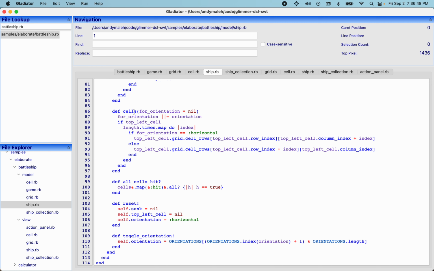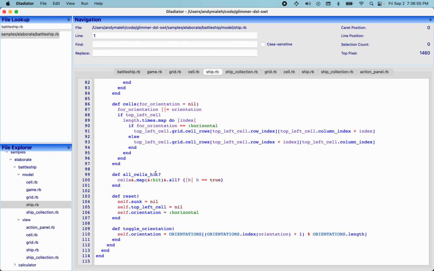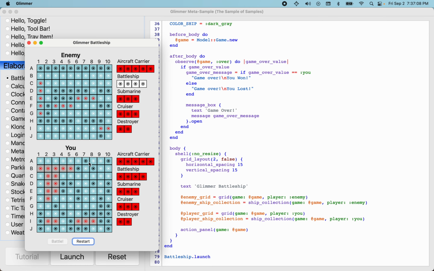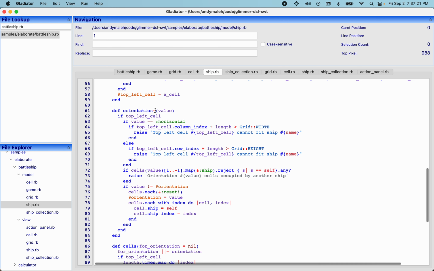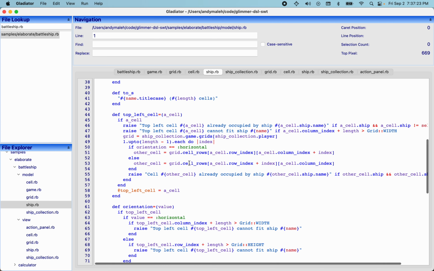And then here, cells will give us all the cells of the ship. It depends on an orientation, or it'll pick the current orientation, and then it has a method that checks if all cells have been hit, meaning it's sunk. And then here you can reset a ship to restore it. If I reset the game, the ship will get removed from here and get reset and placed back here. And toggle orientation is just for toggling the orientation. It basically flips the orientation value. So that's pretty much it.